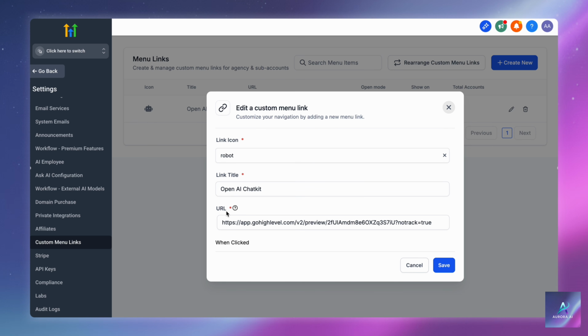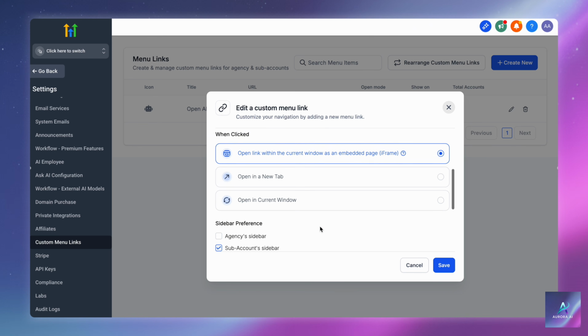URL. This is the web address of your GHL page that is hosting the Chatkit widget. See this? That's my preview URL. For this demonstration, I'm using the preview URL to keep things simple, but in a production environment, you would use your live custom domain. This is the most critical setting.